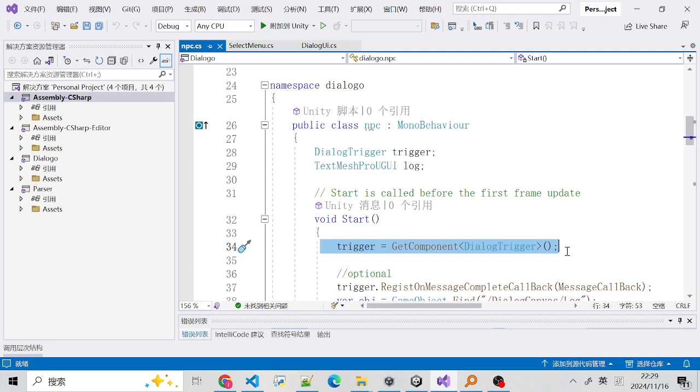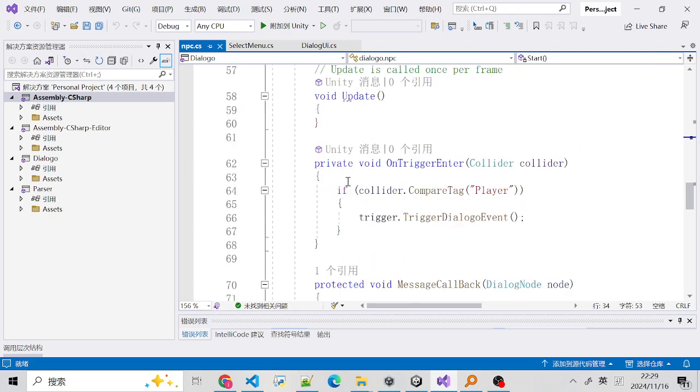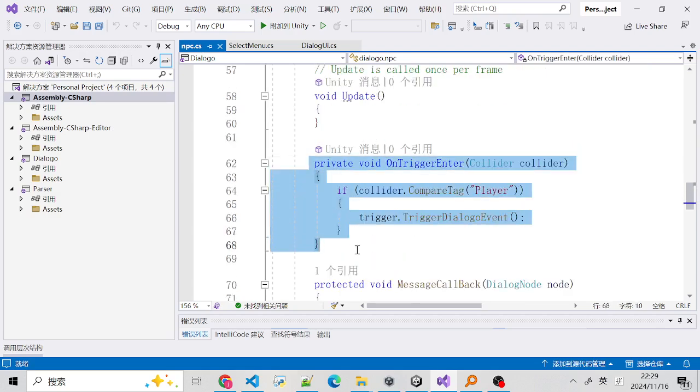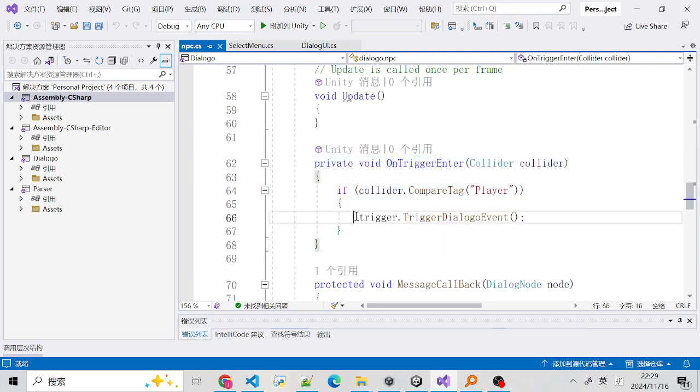Firstly, you should get the component of dialogue trigger. Then in your trigger event, you can call the function trigger dialogue event. And this will start the conversation for you, and this is all you need to do.